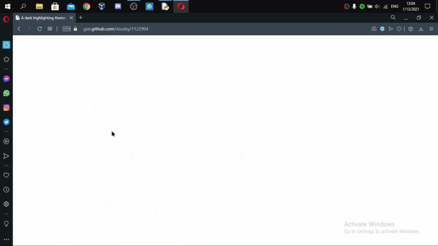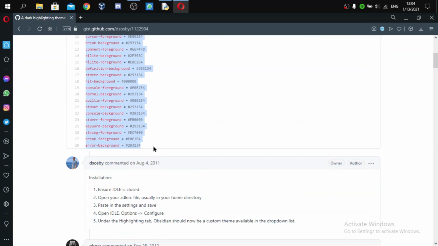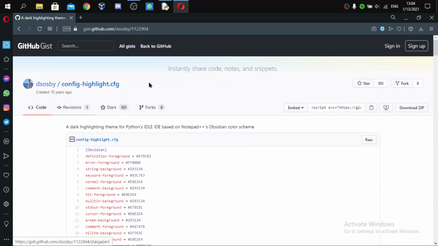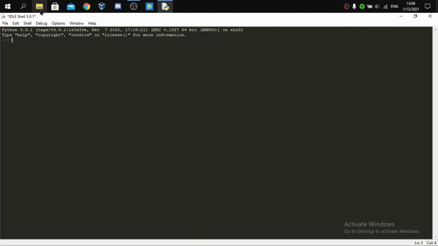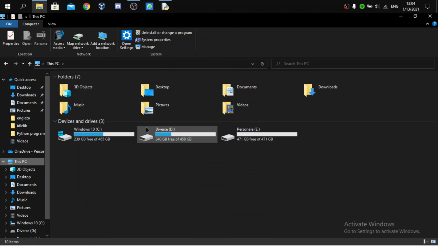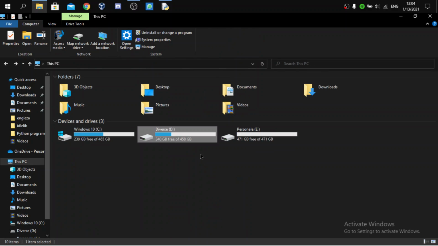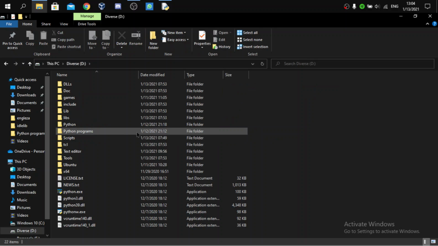Now I go to GitHub again, and I copy the Obsidian theme. Again, I will give you the link in the description. Then I close it. I go to File Explorer, to This PC, in D. This is the partition in which I have it. You may have it in C or E or Z, or whichever one you have it in. Then I go to lib, this one, not this one, but this one.